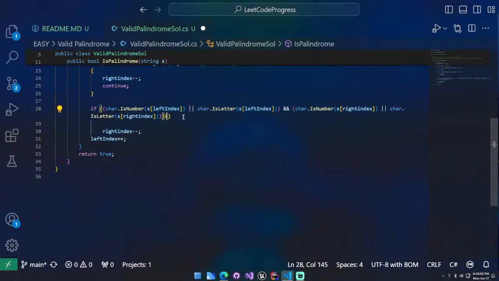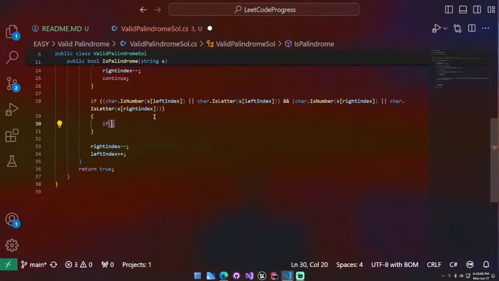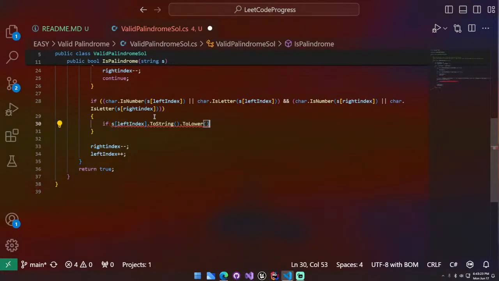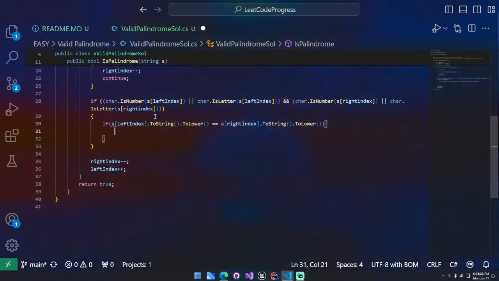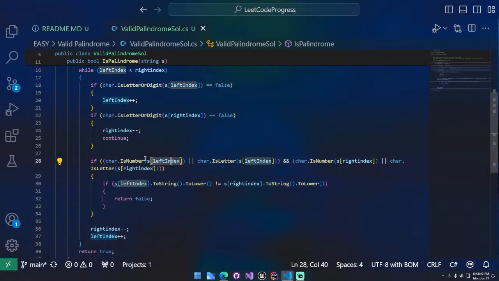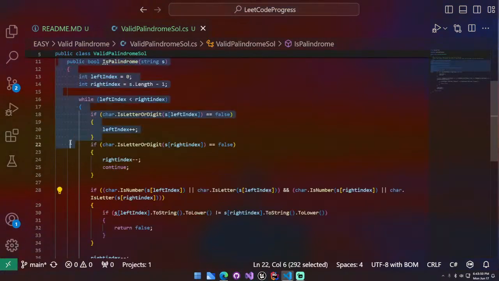If they're both that one, then we are going to check if s left index to lowercase, is it possible to lower, the string dot lowercase is equal to s right dot toString dot lowercase. Return false, and this is going to be not equal to, okay. So if the left and the right is not the same, we're going to return false, and we're checking if it is a number or a letter, okay.